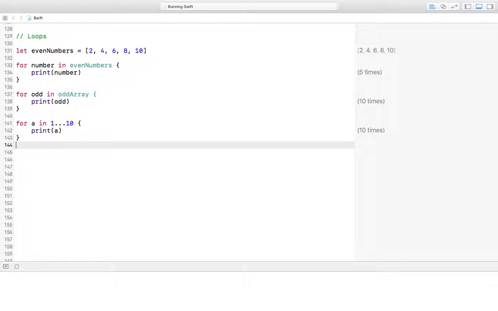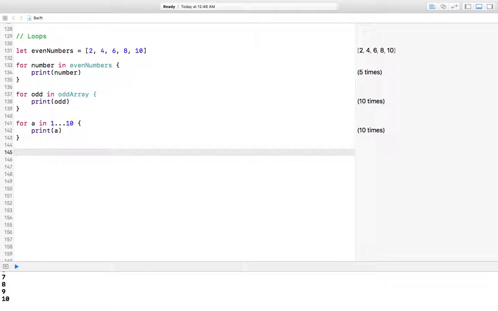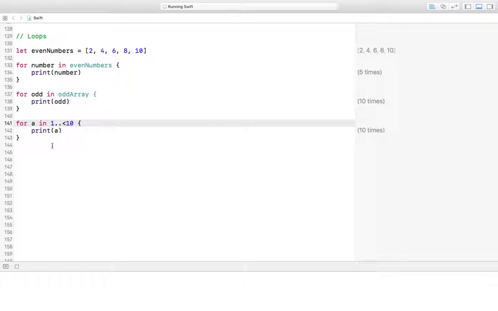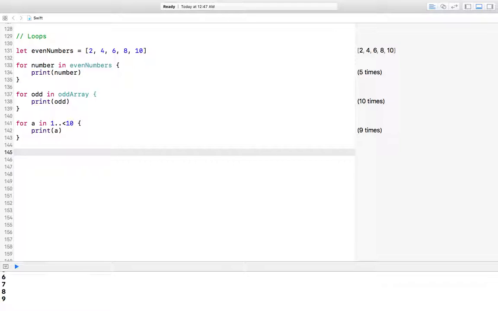Okay, so you will see that it will print the counting from 1 to 10. And let's say we don't want to print 10, then instead of 3 dots, we can use 2 dots and a less than sign, and in this way it will only print 1 to 9. So you will see console, it is printing counting from 1 to 9. Okay, so this was about for loops, and now we have to learn about while loops.